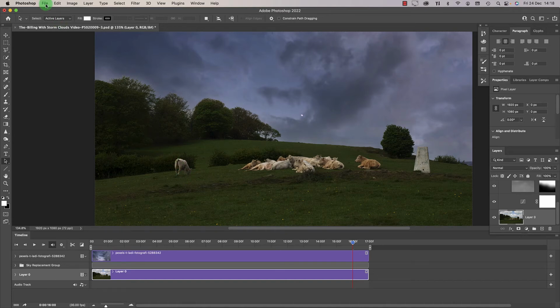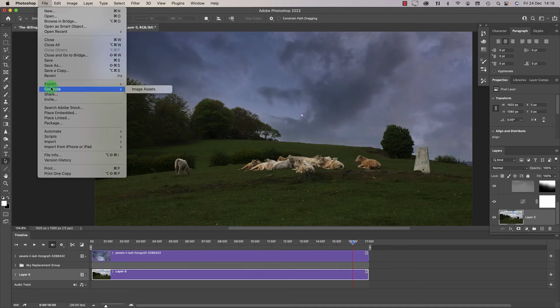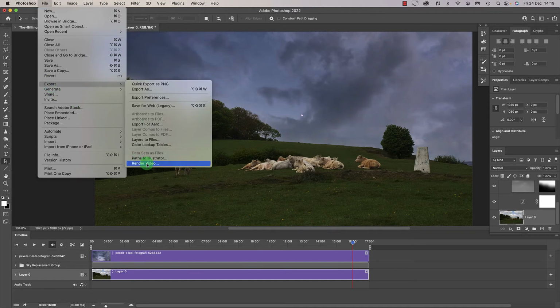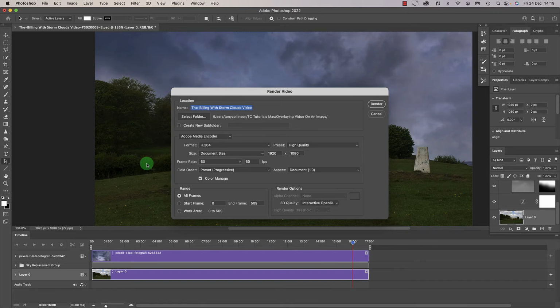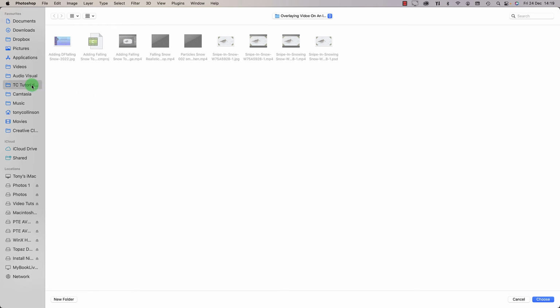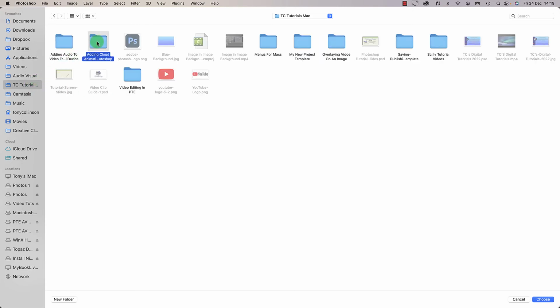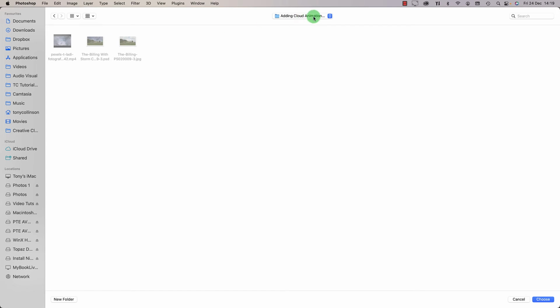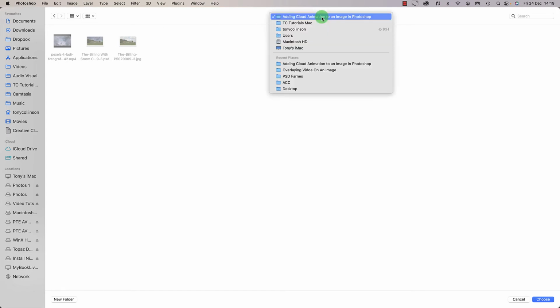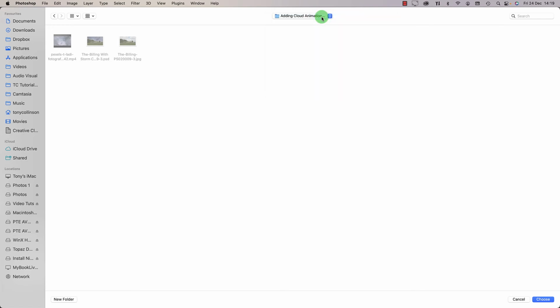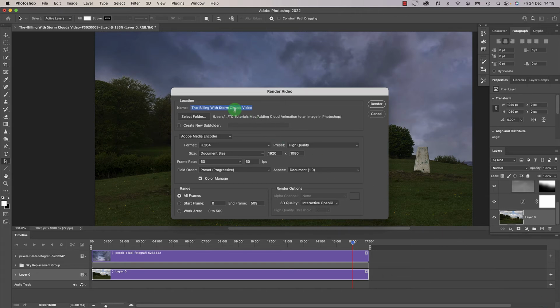So we need to go to File, Export, and down at the bottom here we can render our video. Where do I want it to go to? Well, I need to select a folder, and in this instance it will be my tutorials, adding cloud animation in Photoshop. And here we go. Let's choose that to start with and then give it a name. The billing with storm clouds video, which is the same as we've called it in the PSD file, so we can keep with that. There's nothing I need to change.